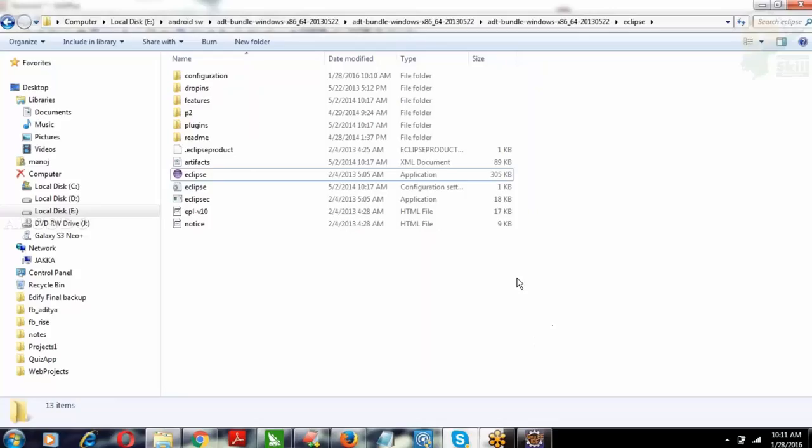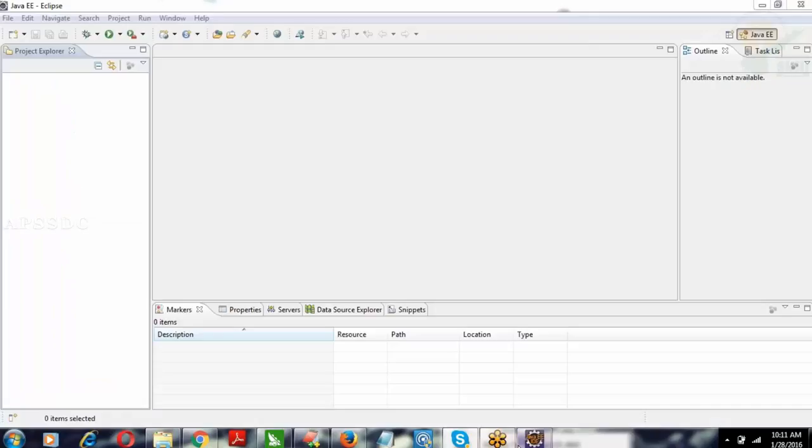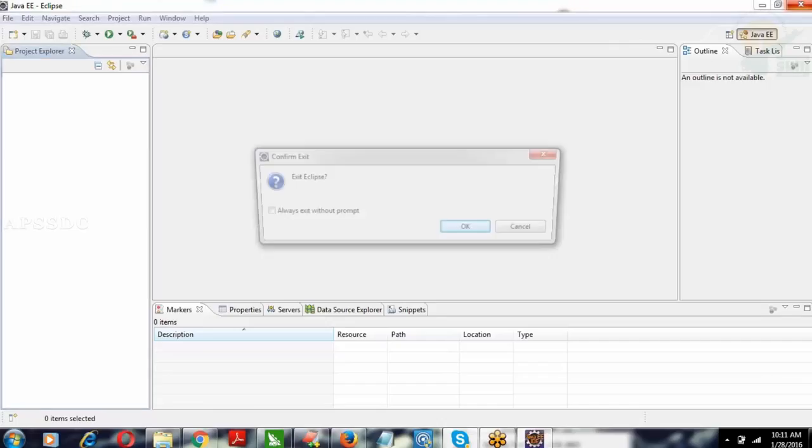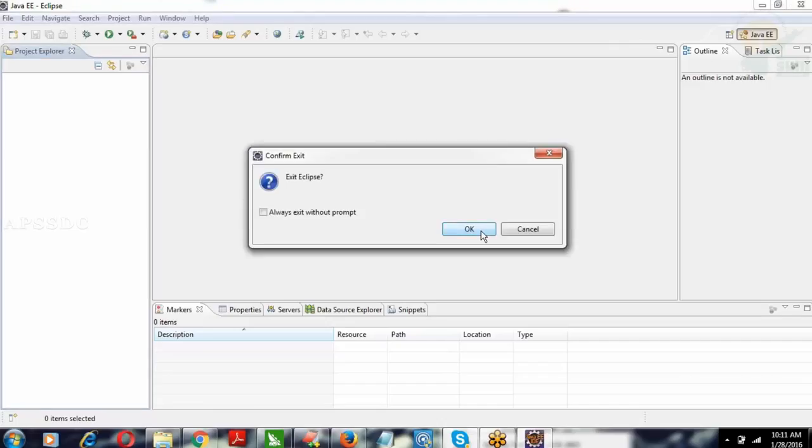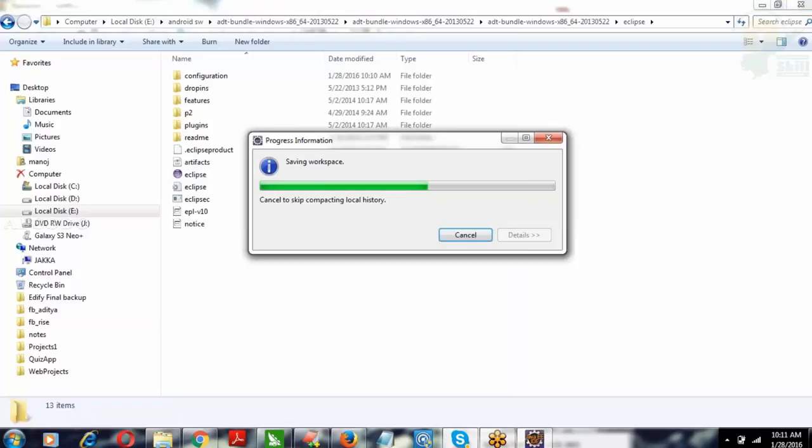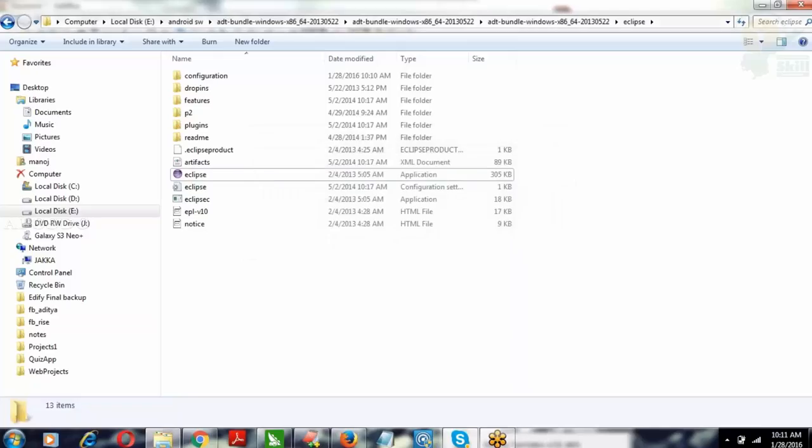So we'll do one thing. The best thing is to download this ADT bundle. Because with manual configuration, we had to get Eclipse, we had to get the ADT plugins, and we had to get the Android SDK separately. We had to get all those things.